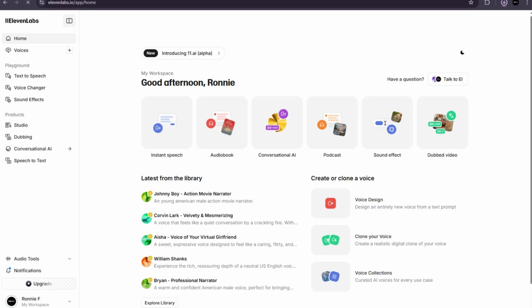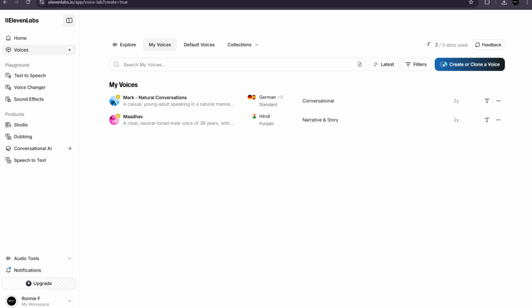You'll have a ton of options. What you'll need to do is find the clone your voice option, which is here. You can design an entirely new voice, or you can clone your voice. You'll need to click on clone your voice. Here you'll see some options. You'll need to click on create or clone a voice.